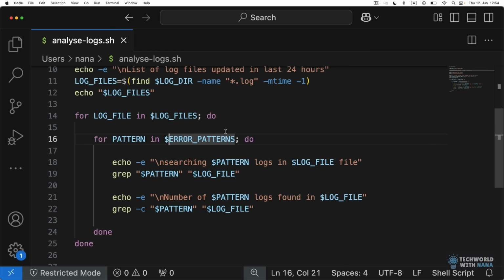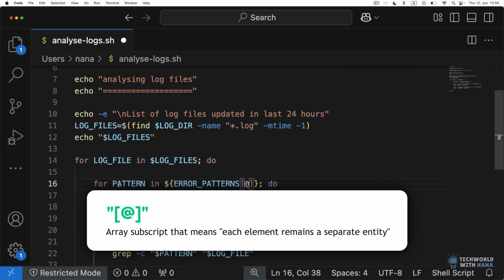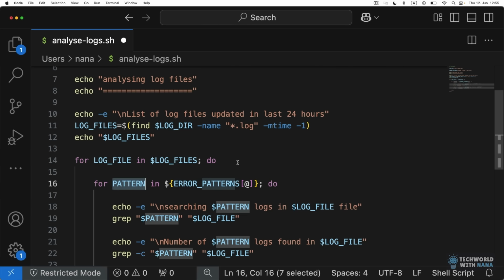So expanding an array to its individual elements has a syntax which looks like this, which is actually similar to how we get the individual values from the array variable. And then we use this element here, this character. It's an array subscript that translates to each element remaining a separate entity in this array. So it's treated as an individual item that gets assigned to this pattern variable.